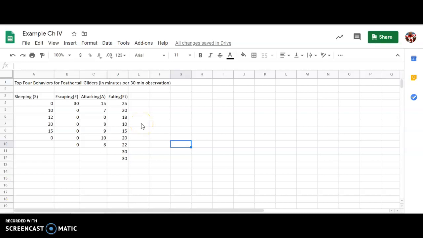Okay, today we're going to look at a sample chapter 4, from beginning to end. We're going to take it from basically the data stage, and try to go all the way and complete a mock chapter 4. So I have some behaviors here. I have the top 4 behaviors for the feathertail gliders in minutes per 30-minute observation. So we have sleeping, escaping, attacking, and eating as the top 4 behaviors. The 30 here for escaping would mean they escaped for all 30 minutes in the 30-minute observation period.